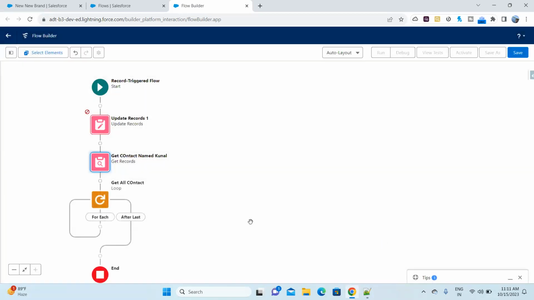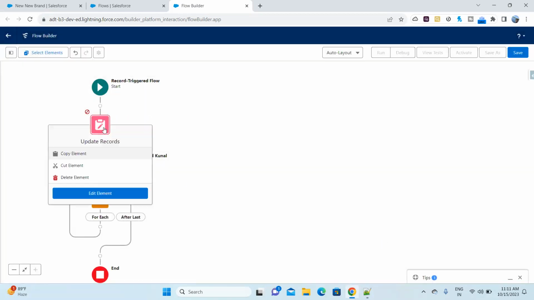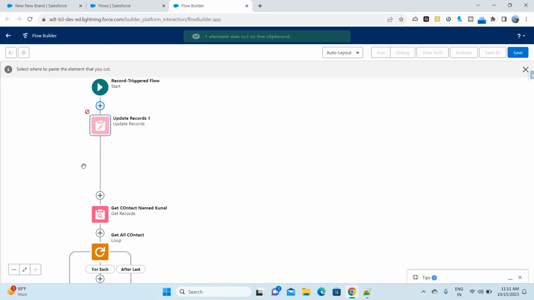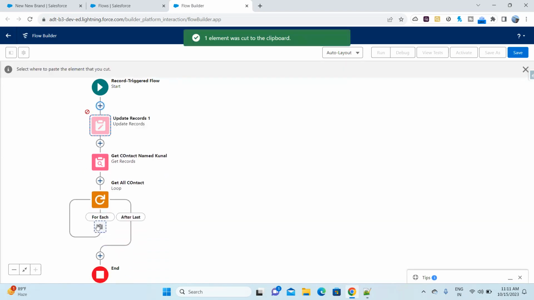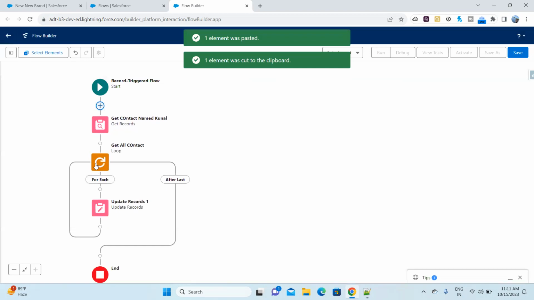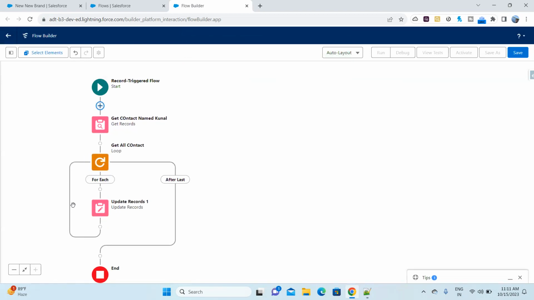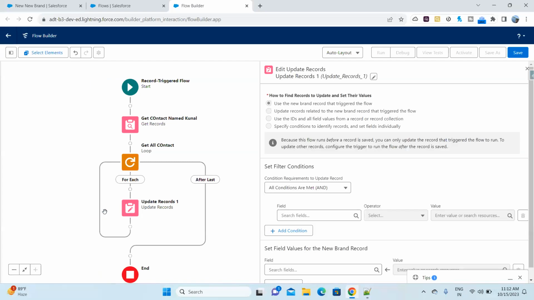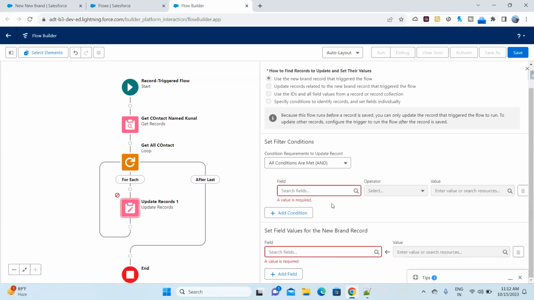So this is the loop, guys. Now you cut from here, and you can paste inside the loop. So the loop is coming from here. It will go first to last, and after last, it will end. I repeat, it will keep rotating, and after all the Kunal records are done, it will go after here and end. And inside this, you have to update the record.